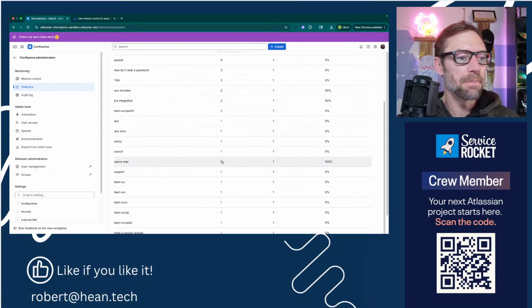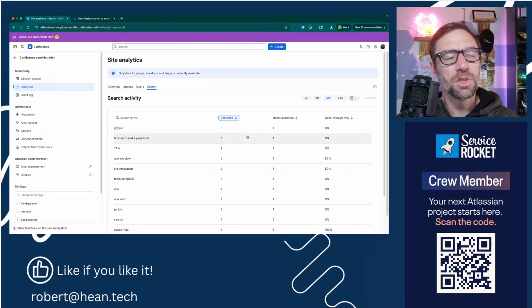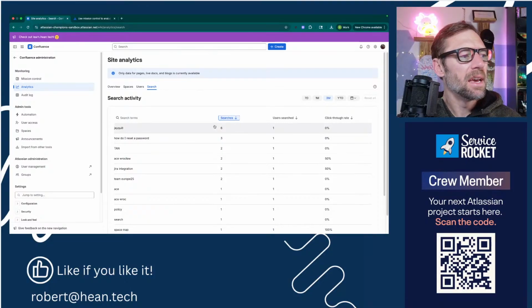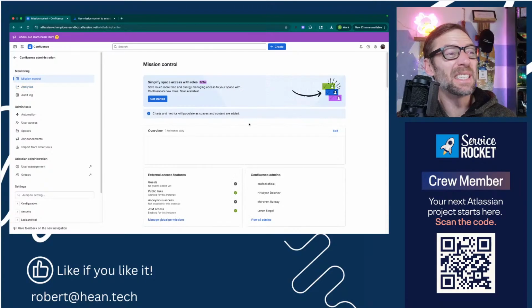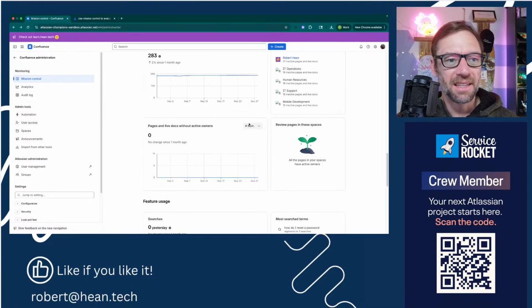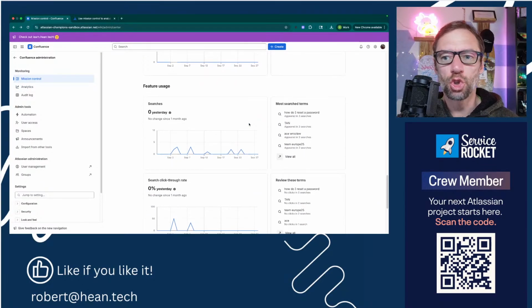Here I have Space Map, had 1 search and 1 click. So just an example of, again, very bad dummy data. But it's a way that I, as the admin, can help support the content by seeing what doesn't work or by seeing what does work. And without this analytic tool, without this mission control, I can't figure that out.